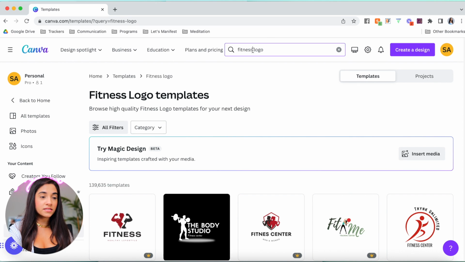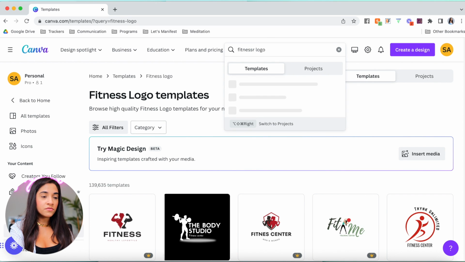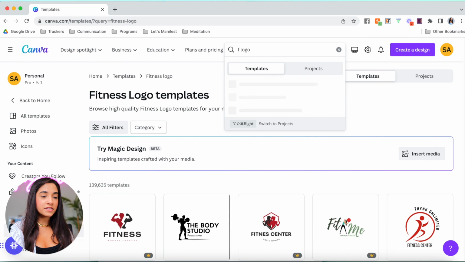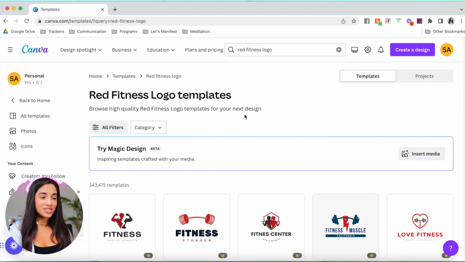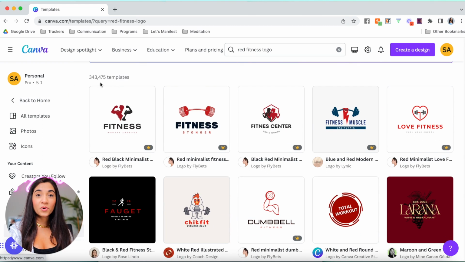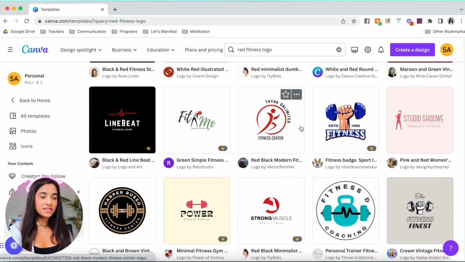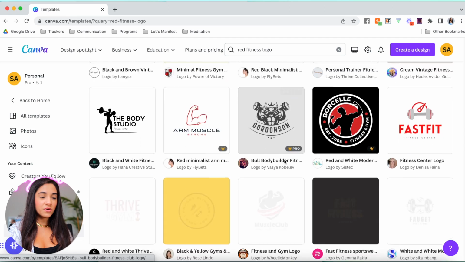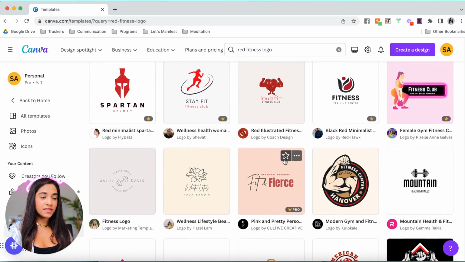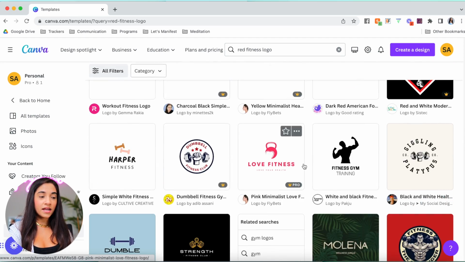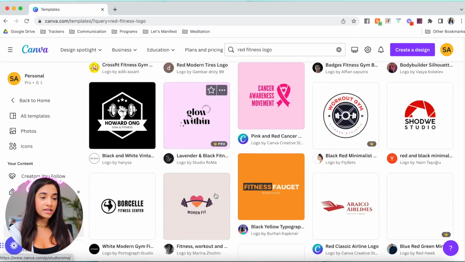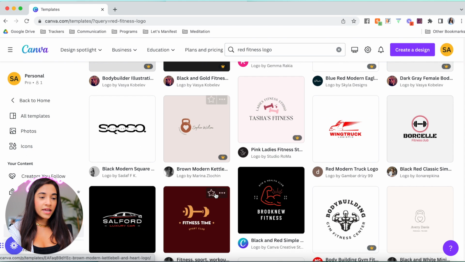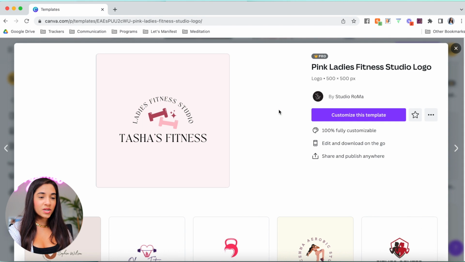So maybe I want to say something like a red fitness logo, if I can type red fitness logo. So if we search that, now there's even more templates, but you can even see the different colors and the different themes. So I am just going to pick one that stands out to me, and I am going to customize it based on how I want the logo to look like. So let's scroll down, and let's actually just do this one because this one caught my eye.